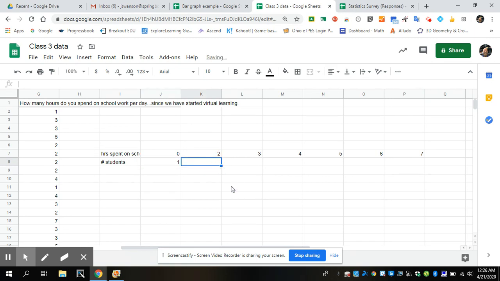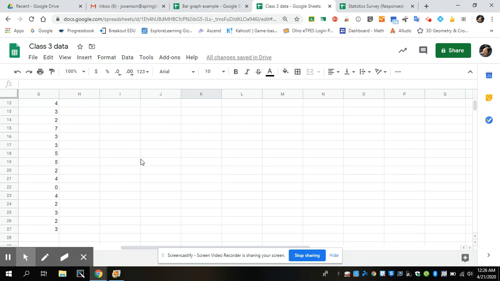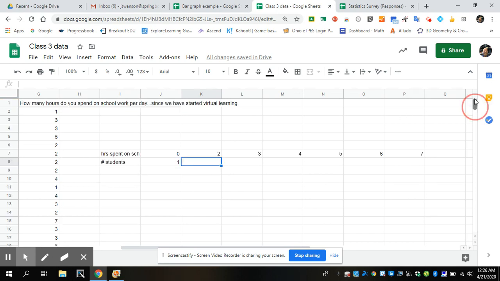Then we have to count up how many students spent 0 hours on their schoolwork. That's 1 student. How many spent 2? So I have to go through and count. 1, 2, 3, 4, 5, 6, 7, 8. So 8 kids spent 2 hours.